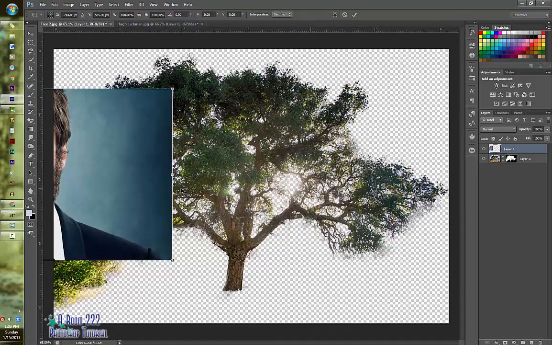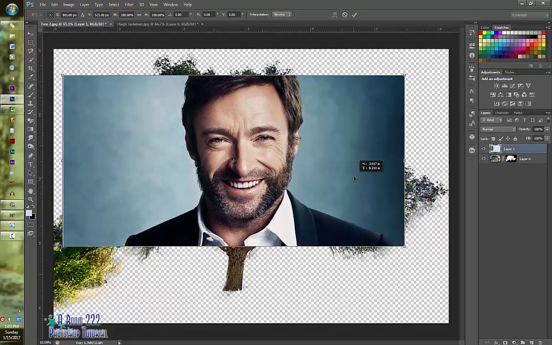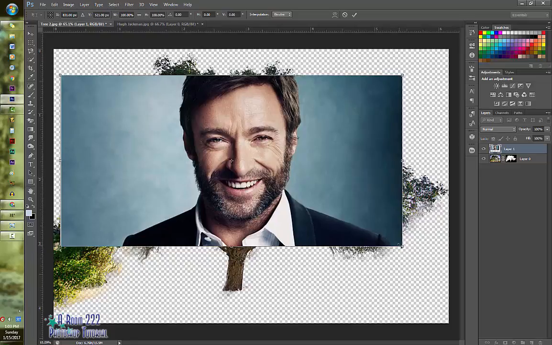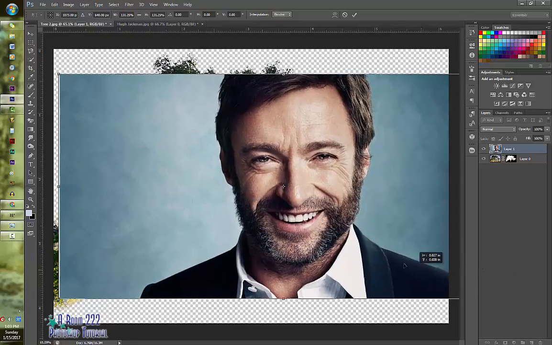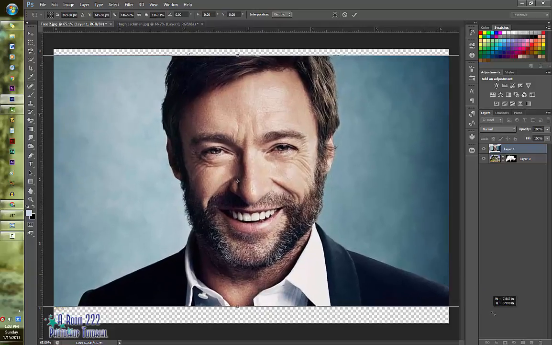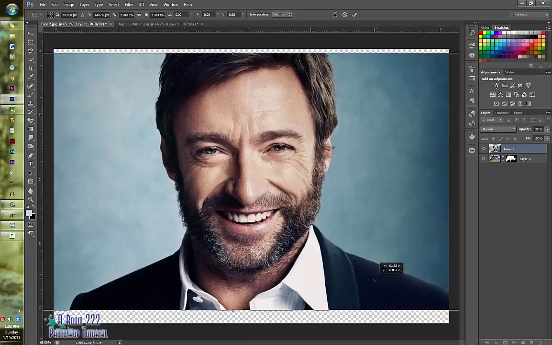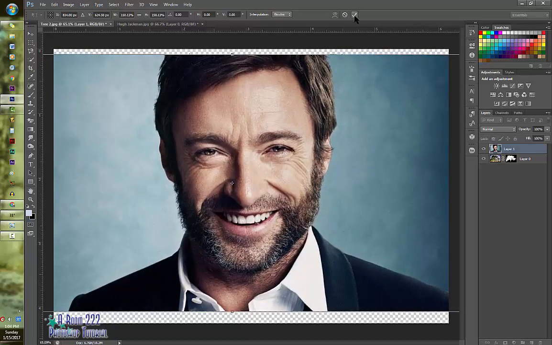And Control T, and let's move him and size him so that he's pretty much over top of this tree. Again, if you hold down Shift, you can keep the sizing. There we go, and I'm going to press Enter. Click OK. So next, what we're going to do is apply Hue to the tree layer mask.